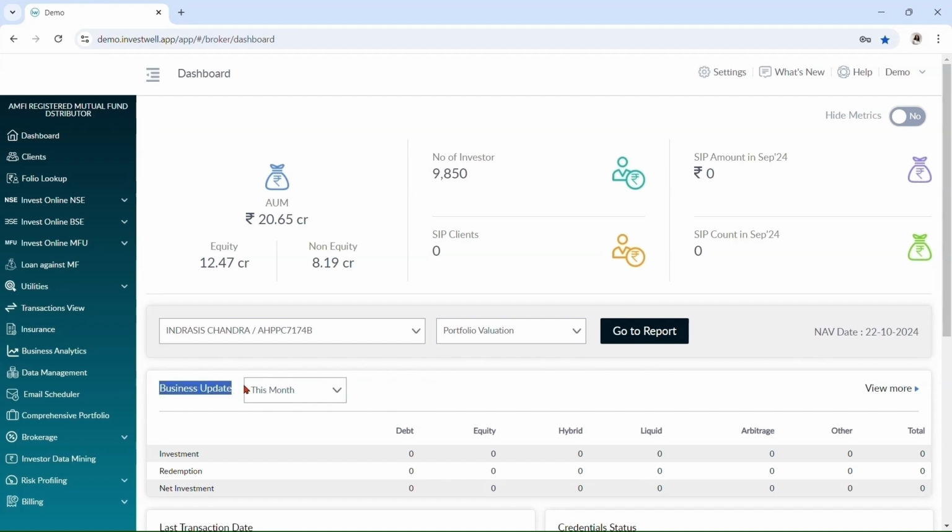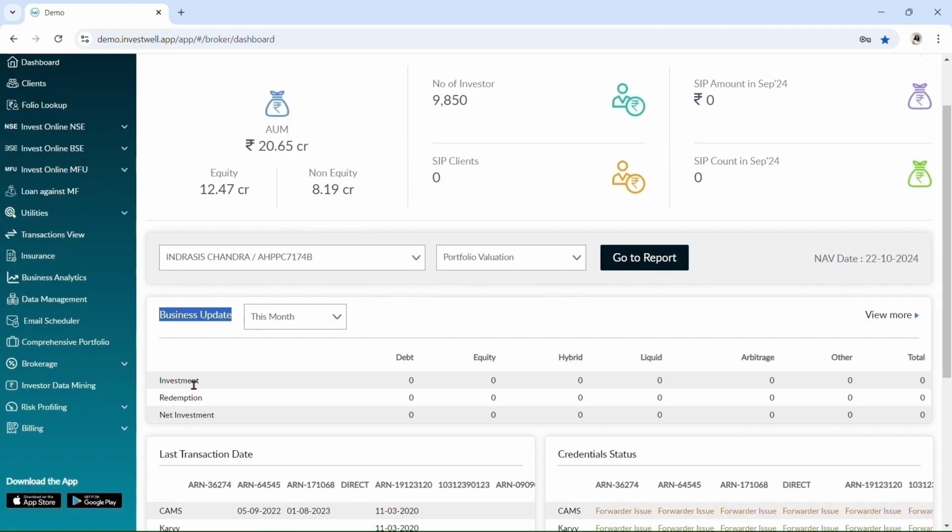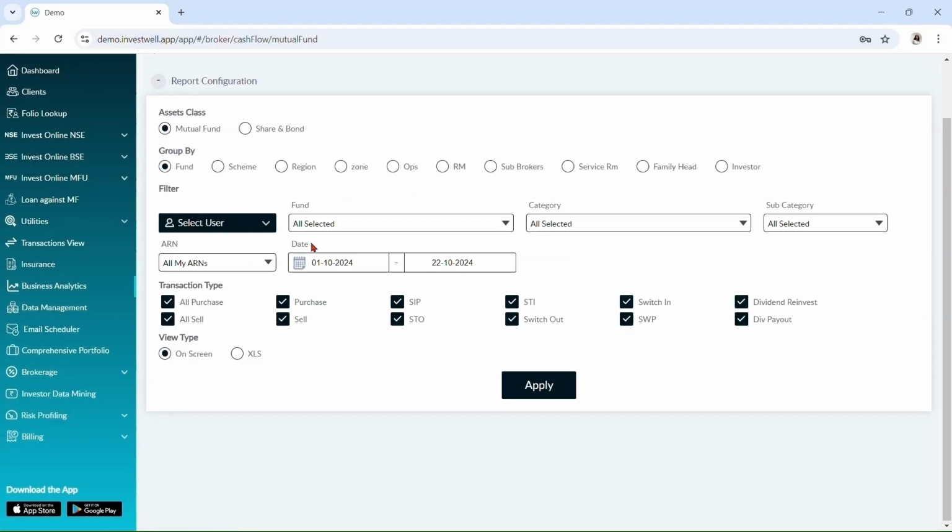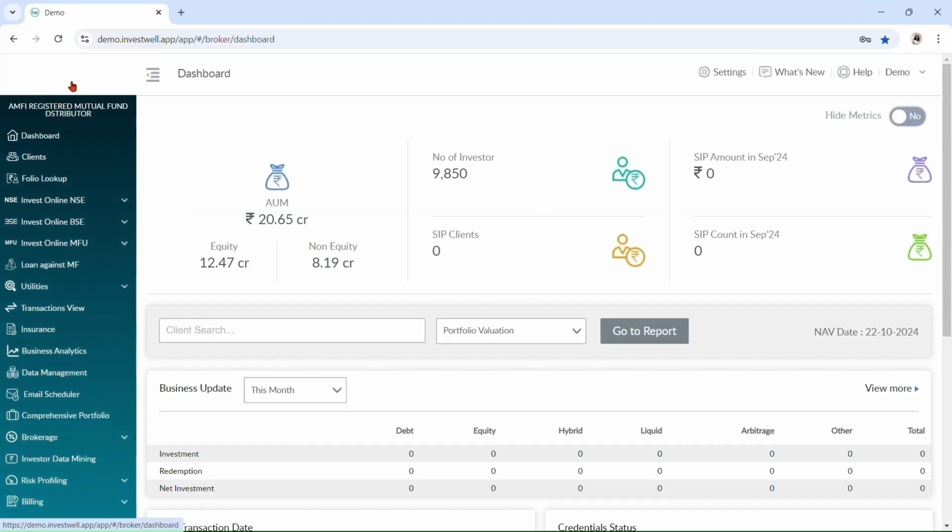Business update. Total cash flow of business can be checked from here. Investment done for this month, redemption, net investment done for this month, last month, this financial year, and last financial year. If you want to view this report in a detailed way for any particular date, then click on view more, select the date range here and click on apply to view the report. Coming back to dashboard again.